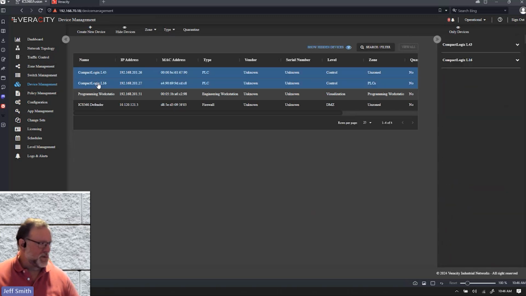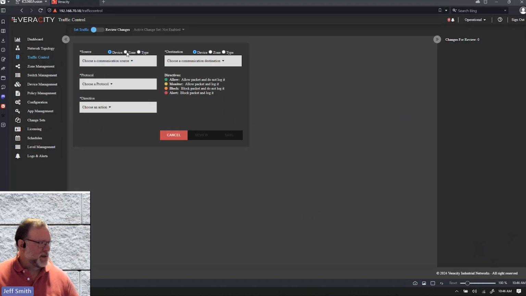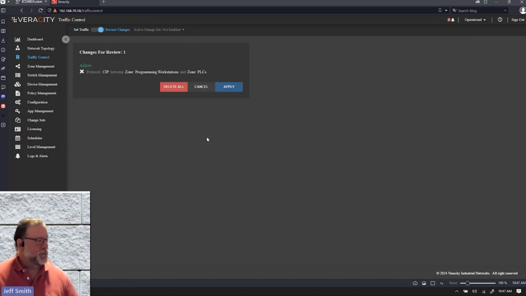Now the other way I can do this is by multiple selections, and I can pick what zones they belong to here. So now I've got these in these zones, and I can go back to my traffic control, and I can say allow zone programming workstations to talk to zone PLCs over EtherNet/IP, and I'm going to allow, save. I can put a whole bunch of changes in here, hit review, and then apply them.